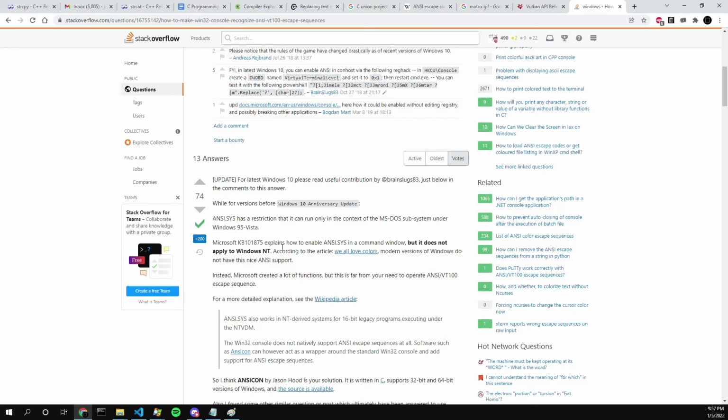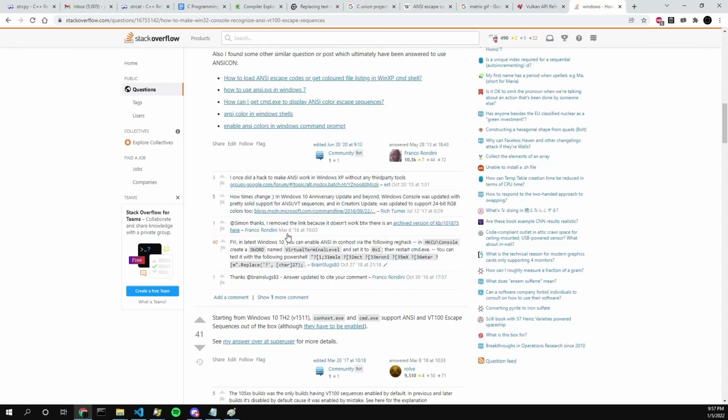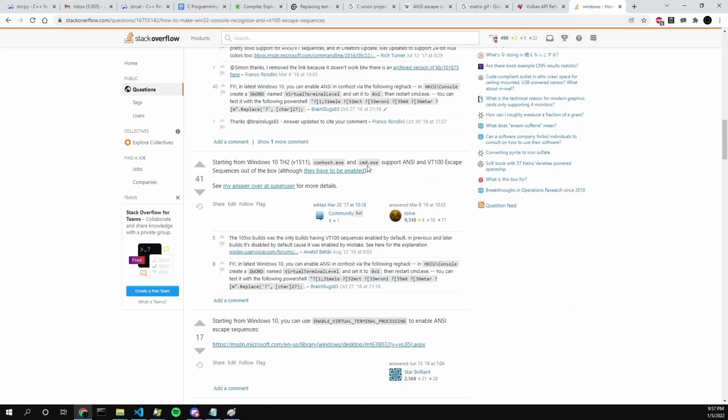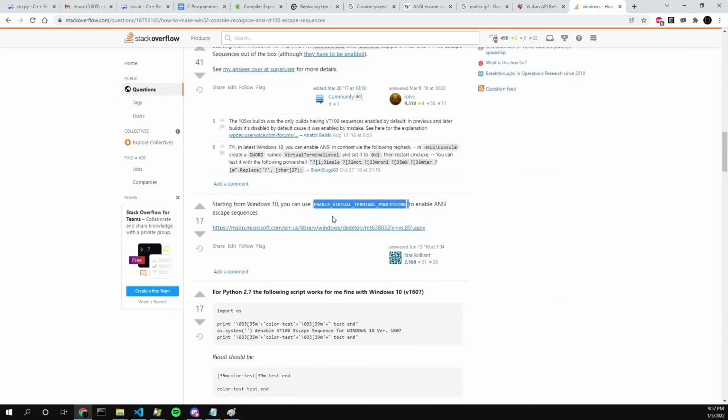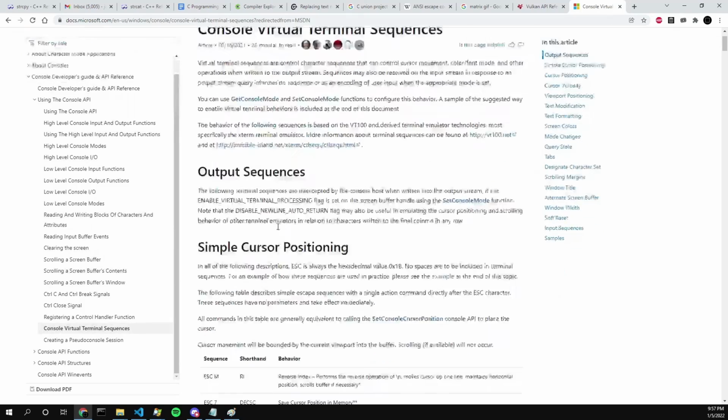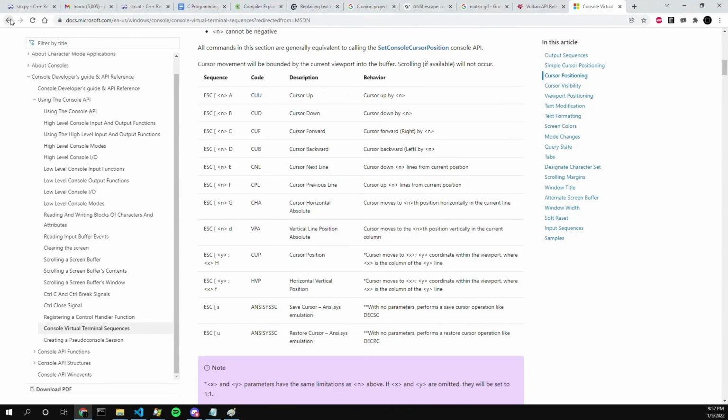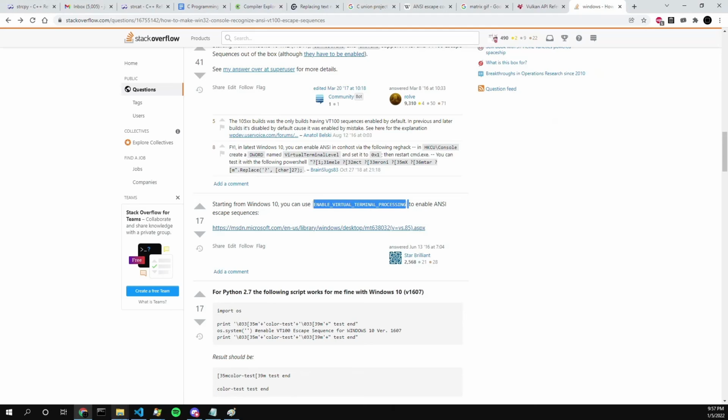You have to enable something. ANSI.sys does not apply to Windows NT. Do not have nice ANSI support. Really? You're telling me that they disabled this in the latest version of Windows? Really? This is so depressing. You can enable virtual terminal processing to enable this. Starting from Windows 10, you can do this fancy thing. Simple cursor, blah blah blah. What if I literally just... I don't have high hopes for this, but it's possible.